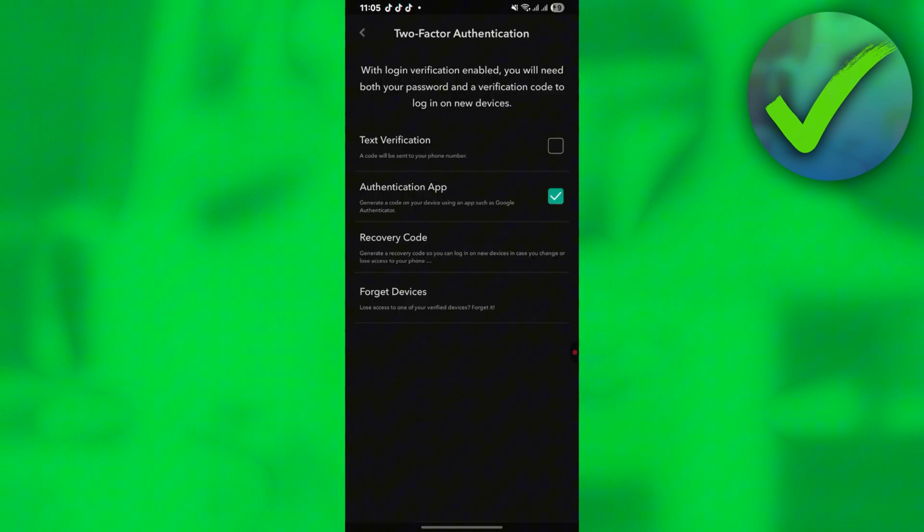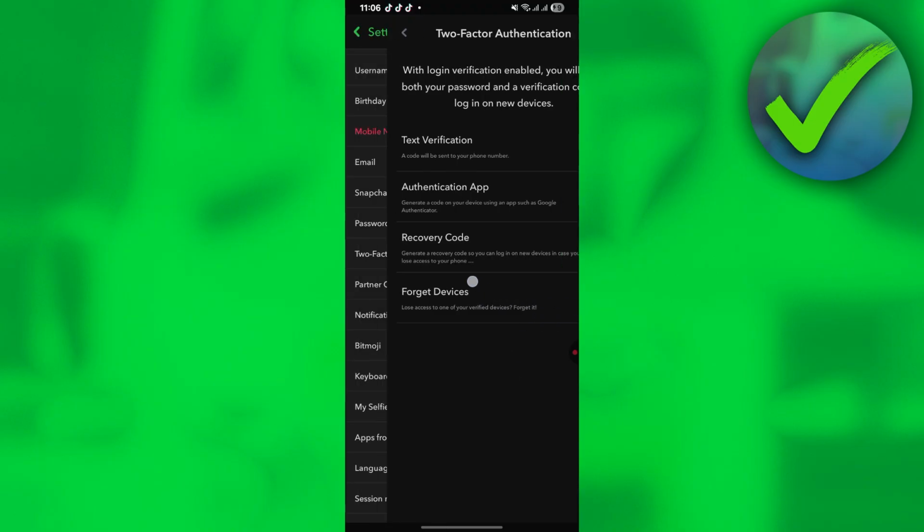So click that. And then if you haven't set up two-factor authentication, make sure to set it up either through authentication app or text verification. So once you've set it up, you will be redirected into this part. And then in this part, you will now be able to see forget devices.